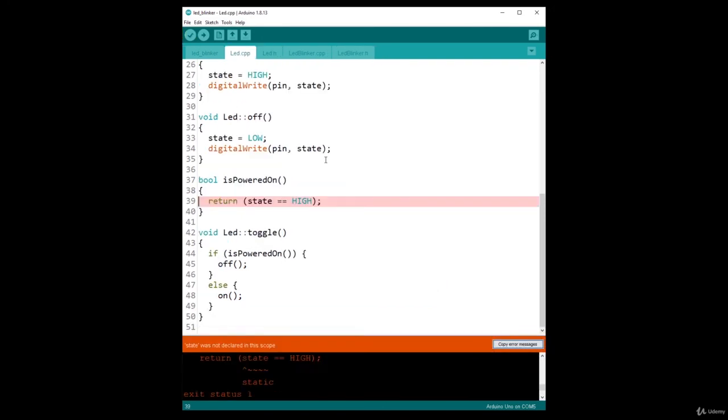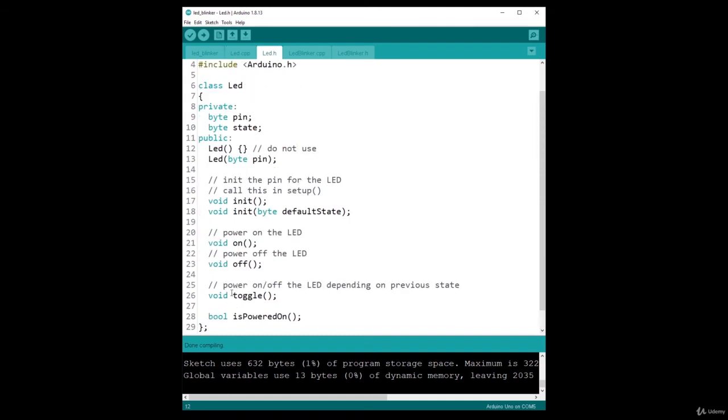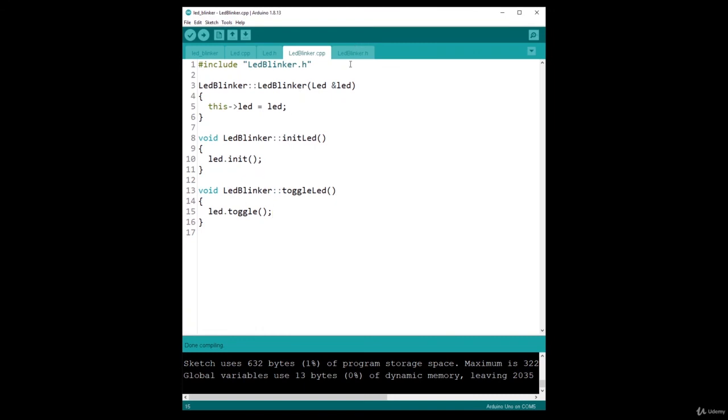The toggle functionality is implemented, and as you can see here, I have an error. State was not declared in the scope because what? Because I forgot to add LED::isPoweredOn. I'm going to verify again. So that's a very common error, okay, that you are going to make several times and that I make also all the time. Great, so now we have that toggle method that we can use on the LED directly, and that we also use from the LED blinker for the next functionality we are going to add.